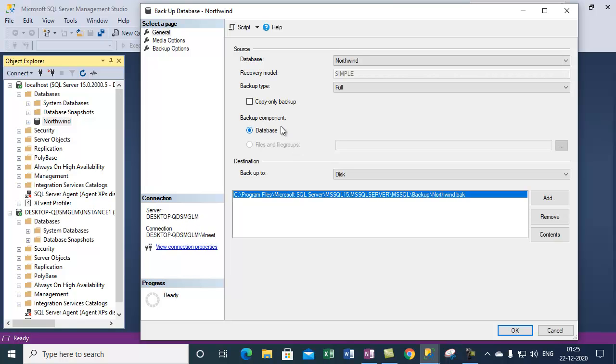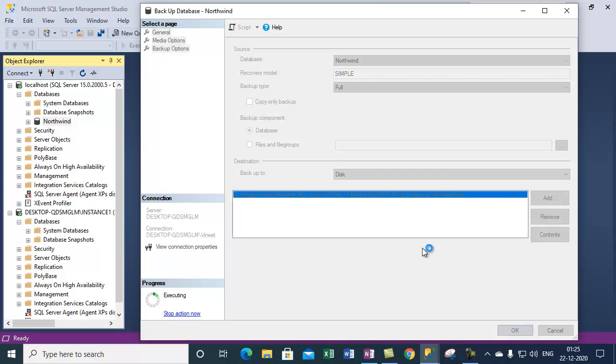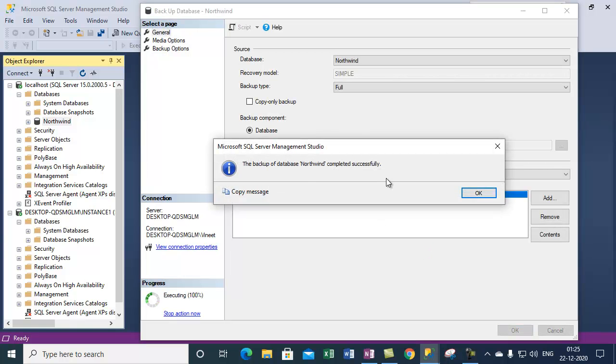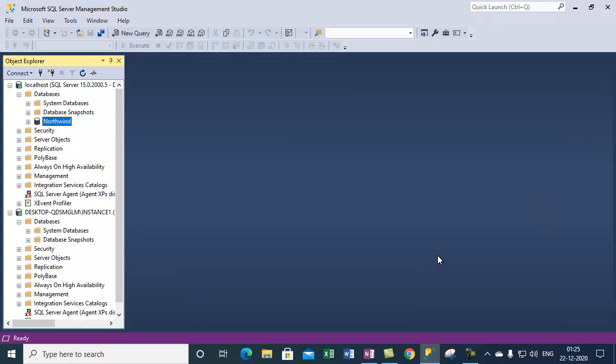We need to specify the backup component, which is the database, and where we want to back up, we need to specify either the URL or the disk. For now we are taking the backup on the disk, so this is the location of the backup. It is taken under the backup directory, and the backup file name is northwind.backup. Let's hit OK to take the backup. The backup is done for this database, and let's click OK.